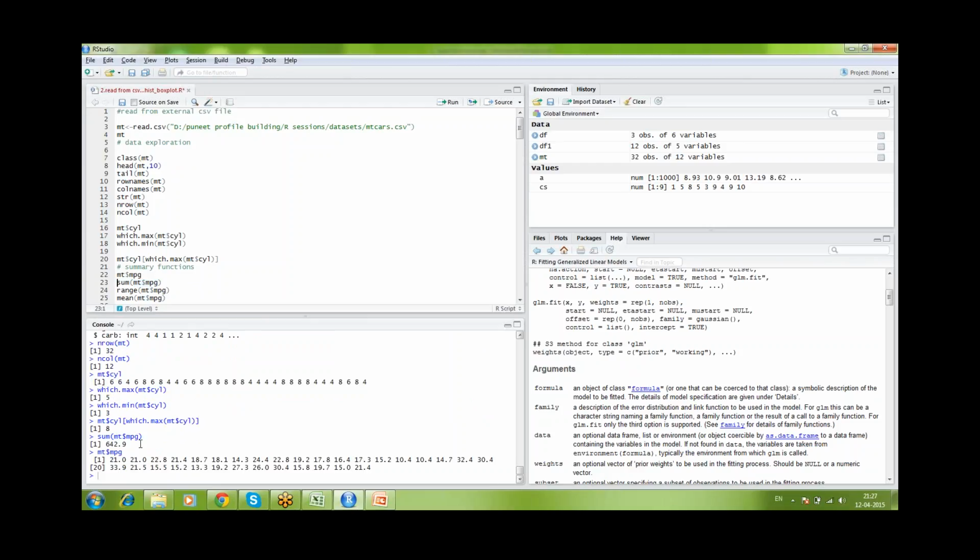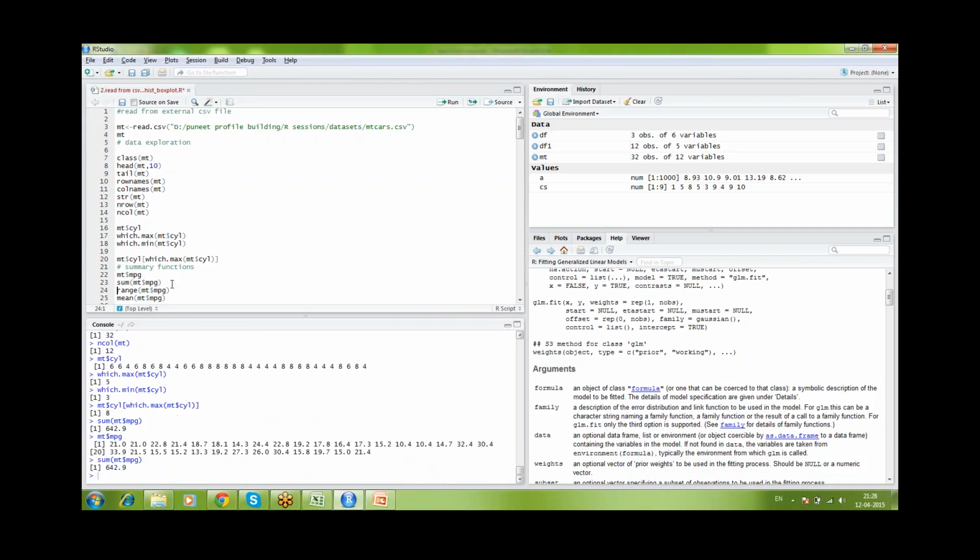Okay, so 32 values, and it is a continuous variable, so it is having 32 continuous or numeric values. Now if I want to sum this vector, I have to write mtcars$mpg, because this is the vector I want to apply sum to. So it has given me 642, or whatever the sum is.